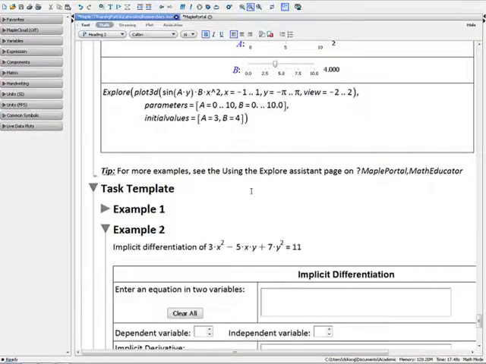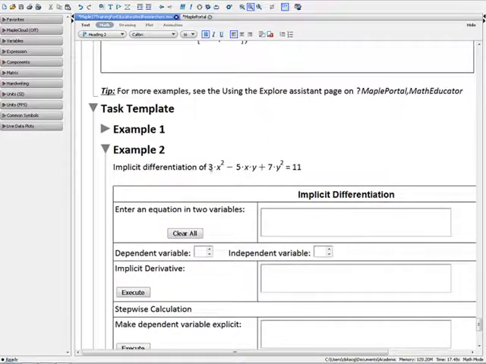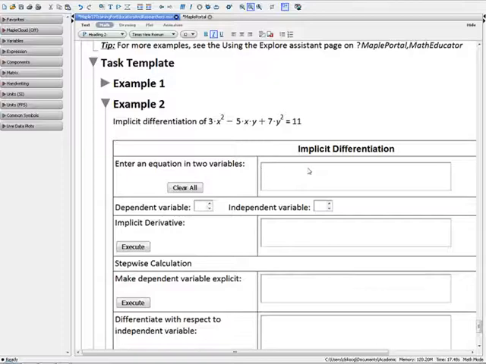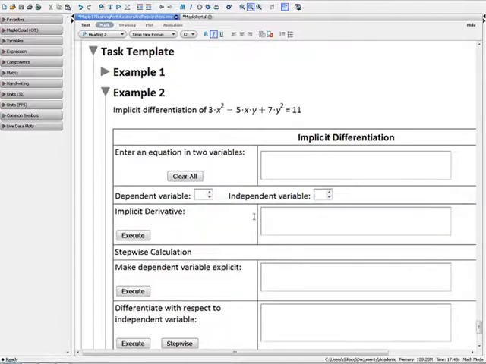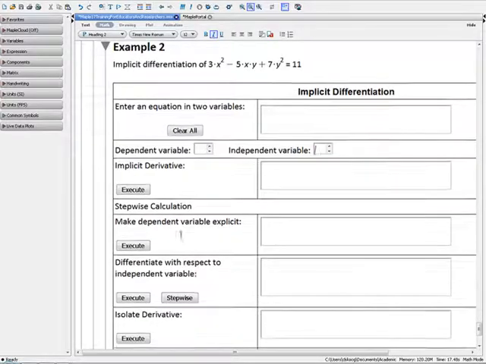So here's another quick example that I inserted here. Here's the implicit differentiation of a function. So here a student would enter in an expression. They would then enter in x, y, and step through the problem using the execute buttons here.